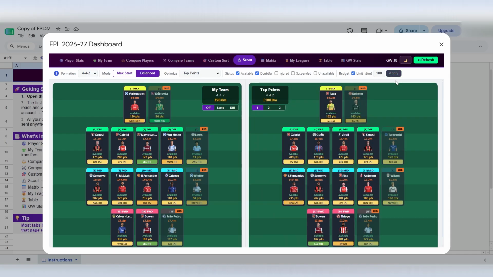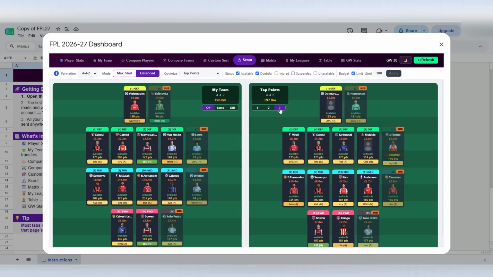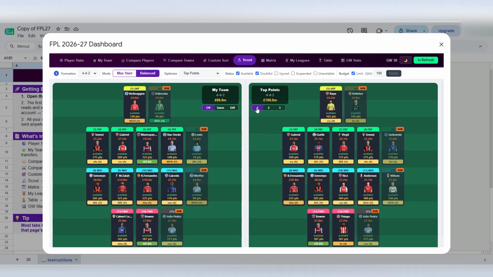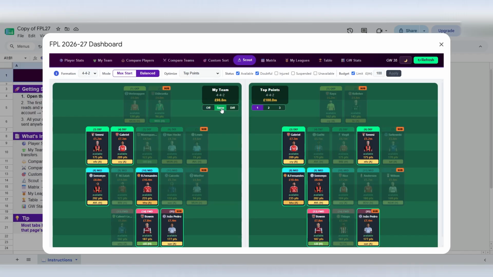And there's a small but really handy toggle here, the numbers 1, 2, 3 under the right team's badge. These are 3 squad variants with small differences, minor variations in the players, so you have something to choose from. And just like on the Compare Teams tab, there's an off/same/diff toggle under your team's badge, so you can instantly see who overlaps between your squad and the suggested one, and who's different.